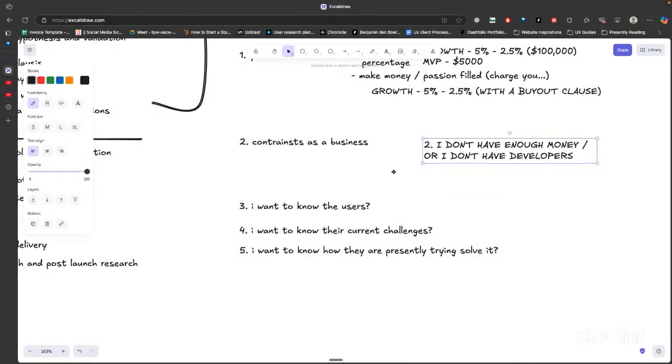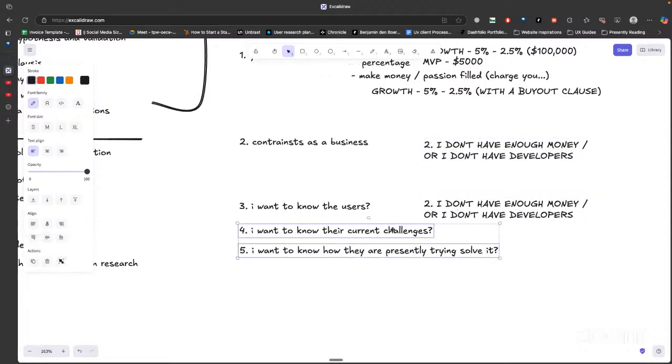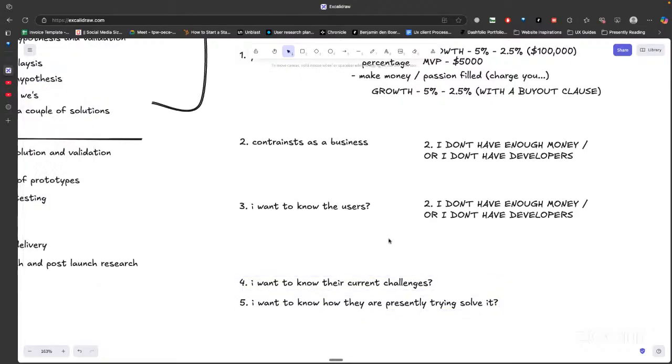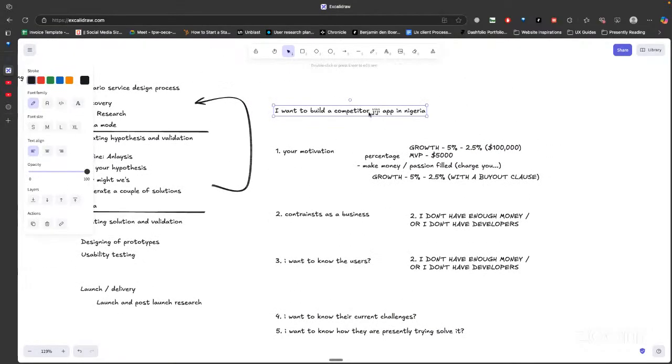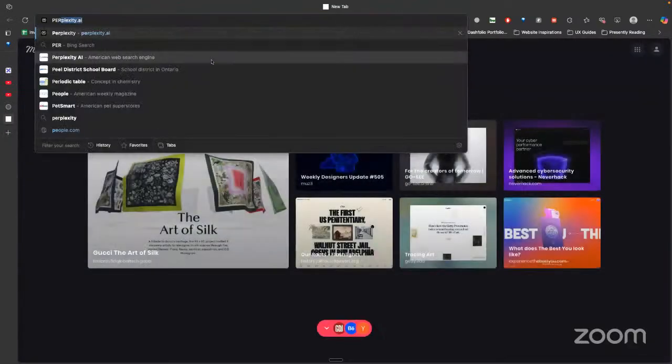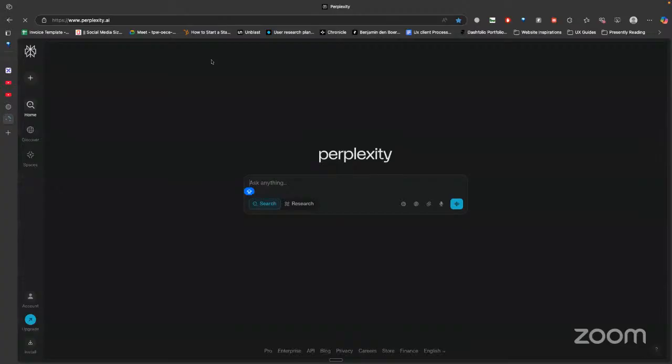So this one, I don't have developers, right? Then the next thing is, who are the users? So if you study the GG app, because the person is saying a computer, who are the users? I don't know, I just want to have a GG app. Okay, that's what you want. I can go to Perplexity, right? This is my best tool for any quick search. I want to find out about anything very quickly.